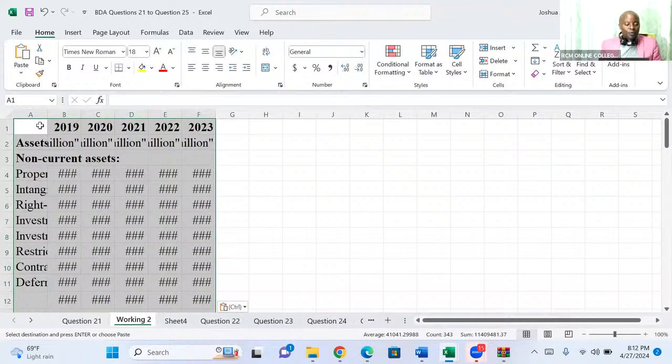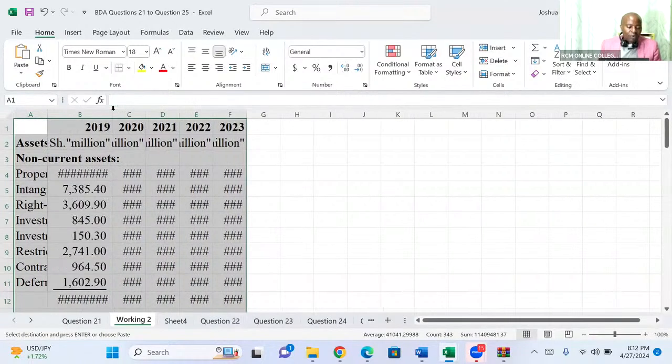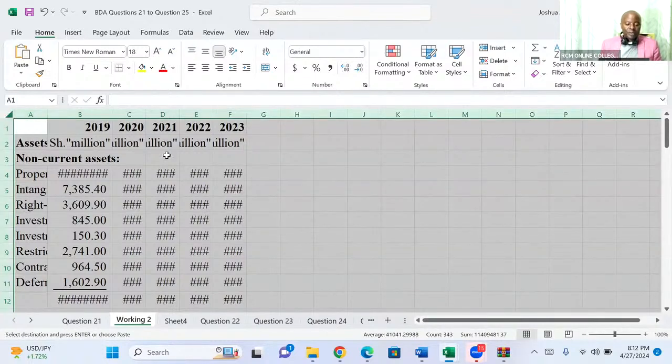When I do Control V, I can see many hashtags, meaning that these numbers are too big for the cells. When numbers are too big for the cells, you should never worry. Highlight the entire worksheet; you don't start doing this manually. Click on the arrow pointing towards the whole sheet, and once you click there, the entire sheet is highlighted.